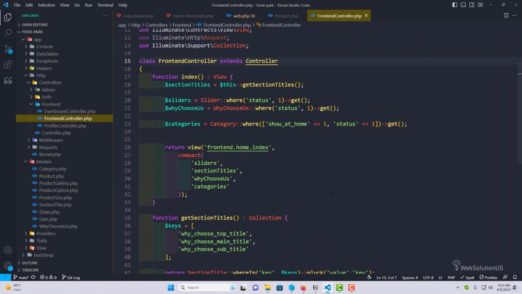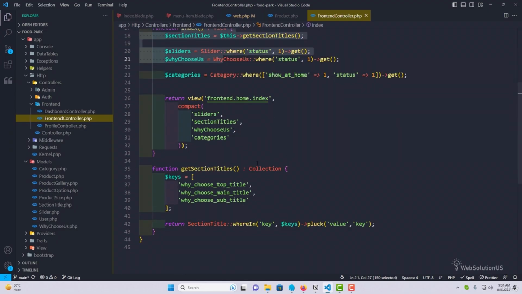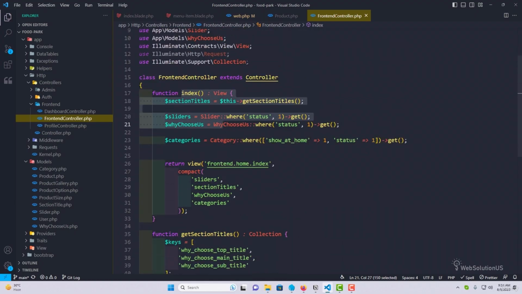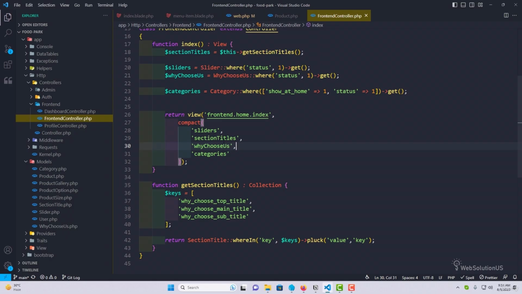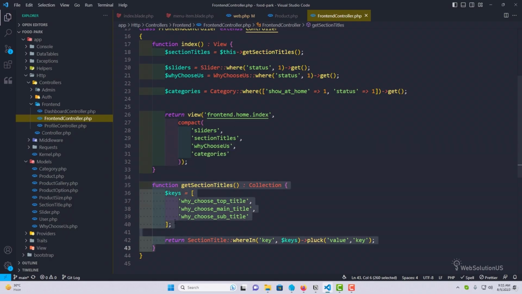Open this one. So currently this controller has only one method, which is the index method, which is basically returning the view of our home page, right? No, actually we have two methods, index and get section titles. We are using section titles for grabbing the homepage section titles, right?